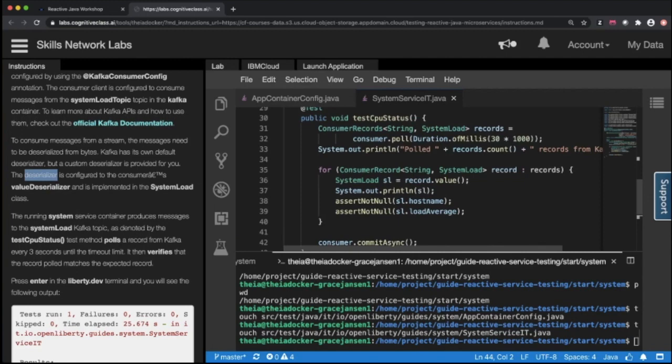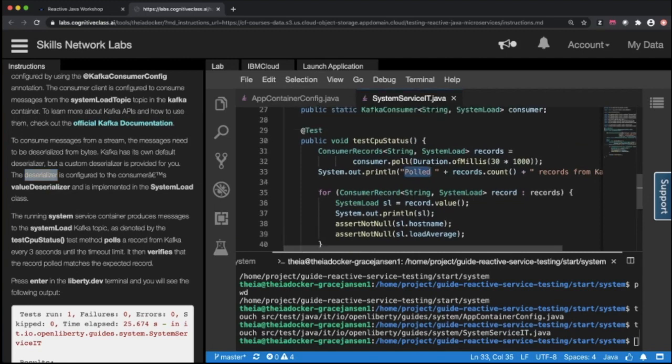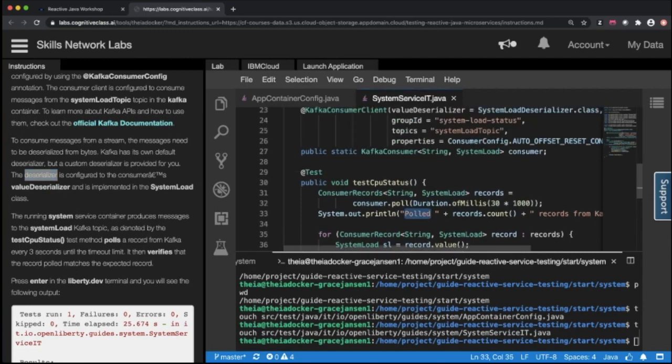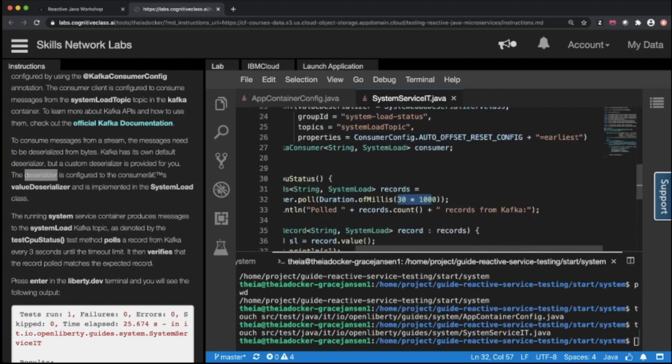So we've got, please print out what's polled. And here we're using this method, test CPU status, to test that the system service is producing messages to Kafka. And this test method is polling from Kafka every 3 seconds. And then once it's polled, it just prints out what it gets in terms of the records from Kafka.